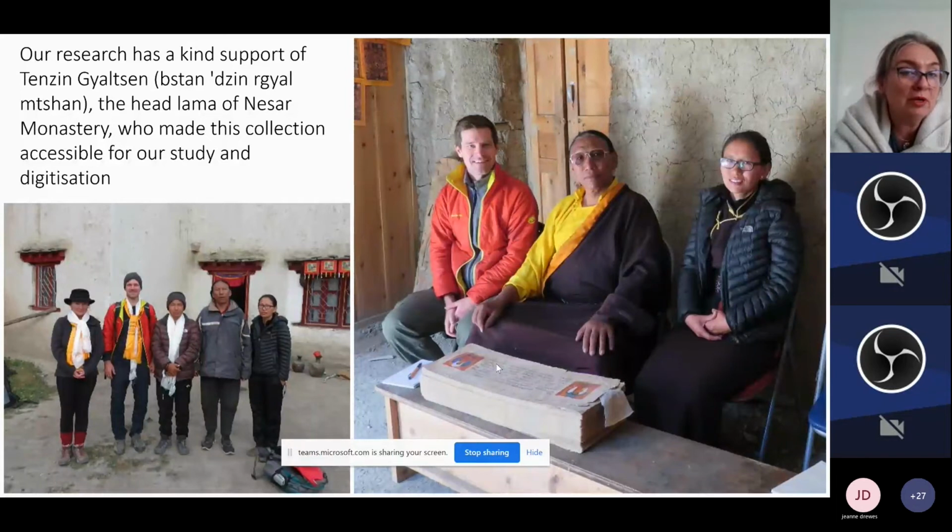So this is from Dolpo, and our research there has the kind support of Tenzing Gyaltsen, the head lama of Nesar Monastery. He understands the needs of digitization, and that it's the best way to preserve. Also, Mustang was closed for some time, and Dolpo the same, but now more and more people come.